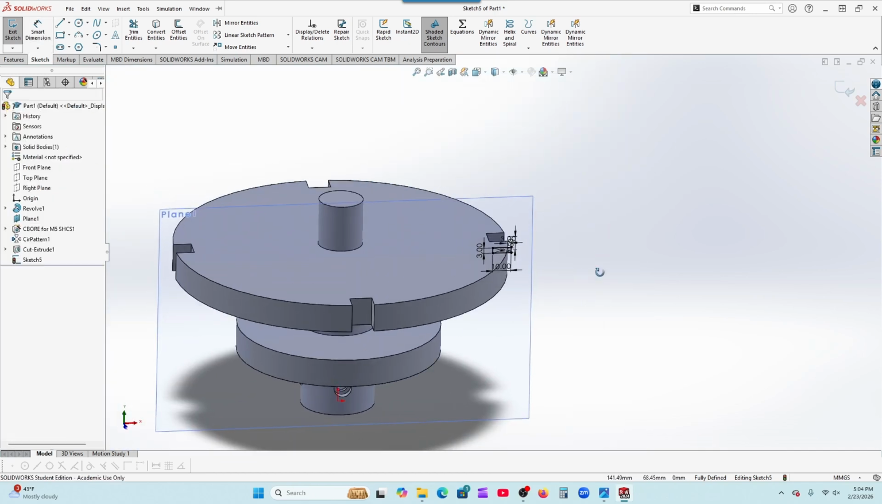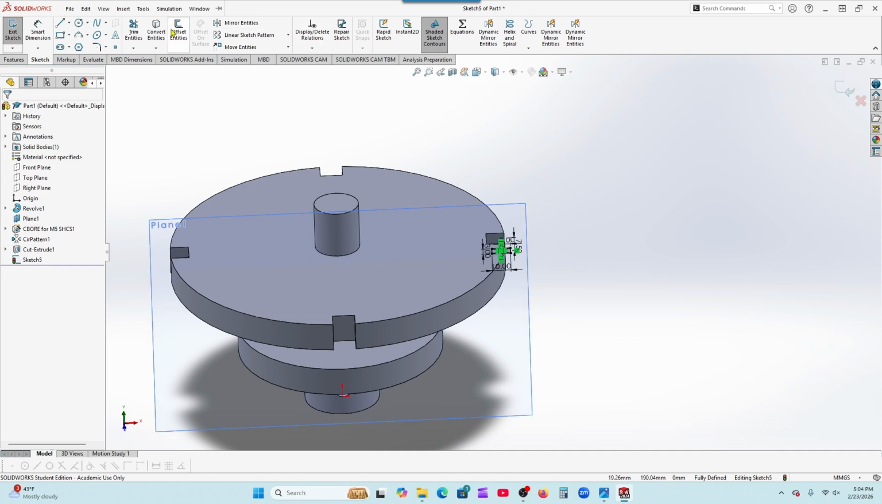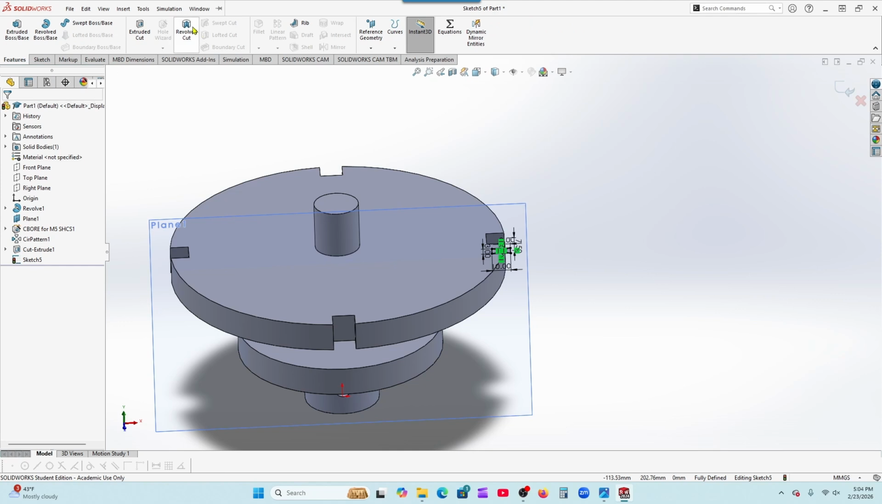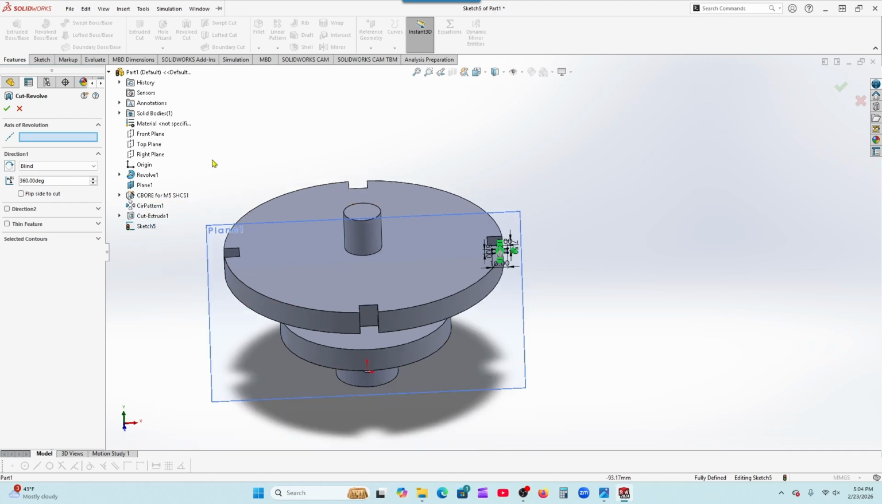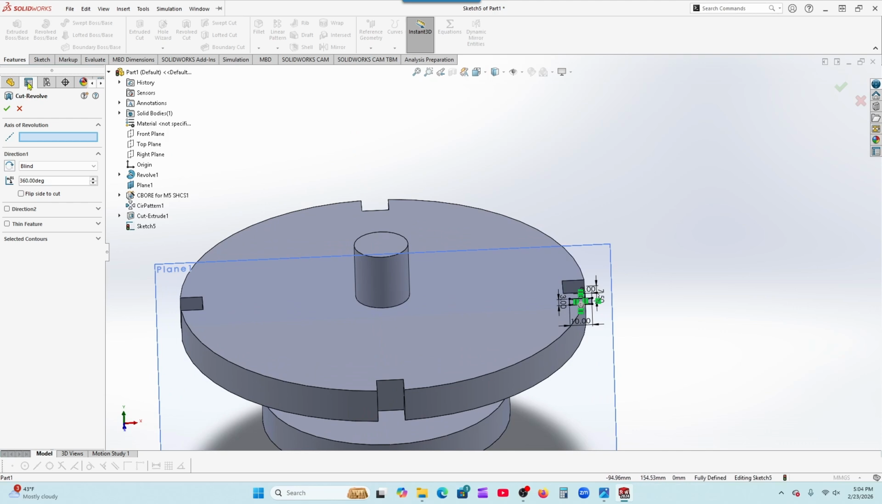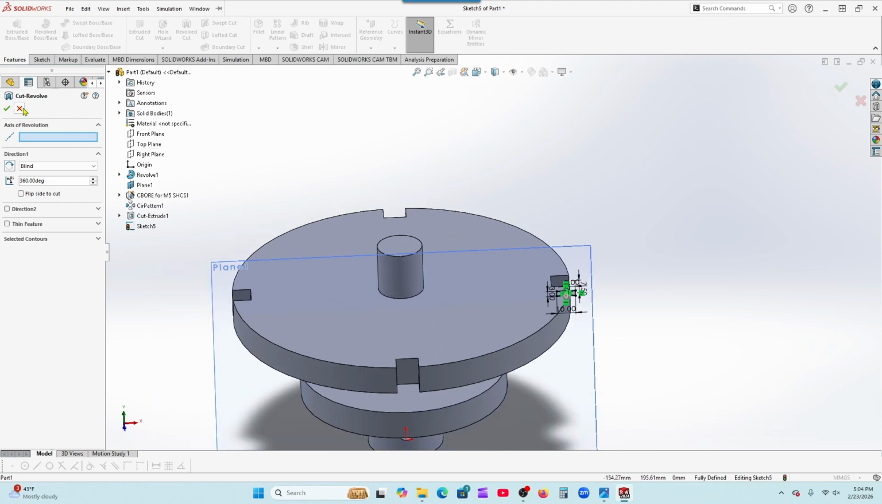All right, so now we want to do a revolve cut. So we'll go back into our features here. We can do a revolve cut. What is the axis of the revolution going to be? So we can pick. All right, it's not going to allow me to do that the way I normally would like to.